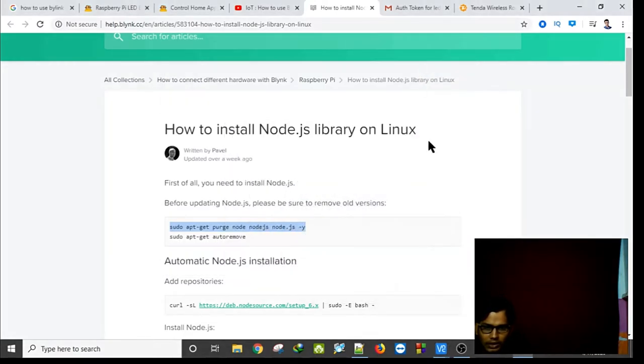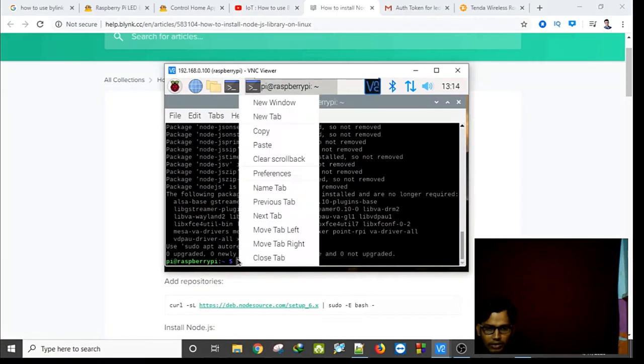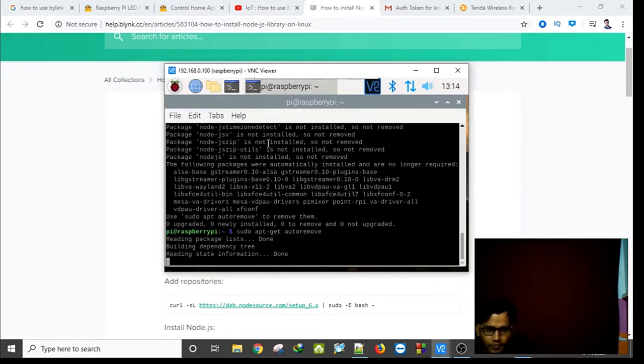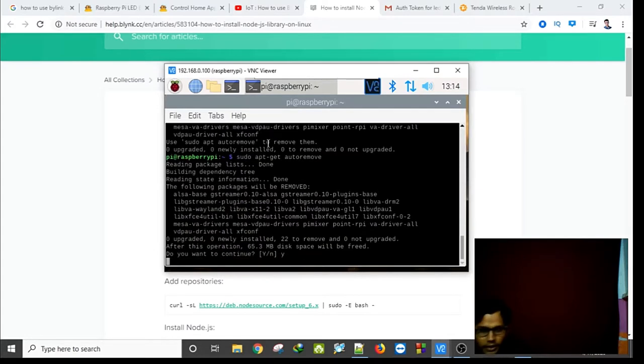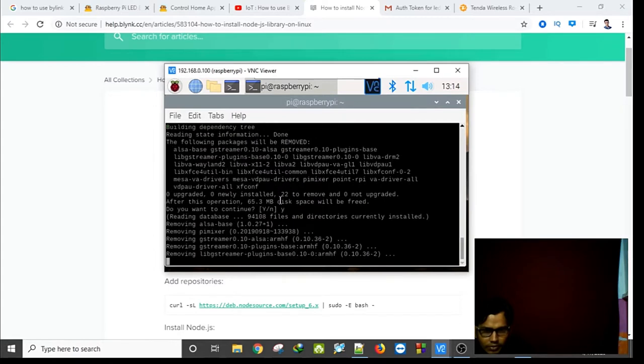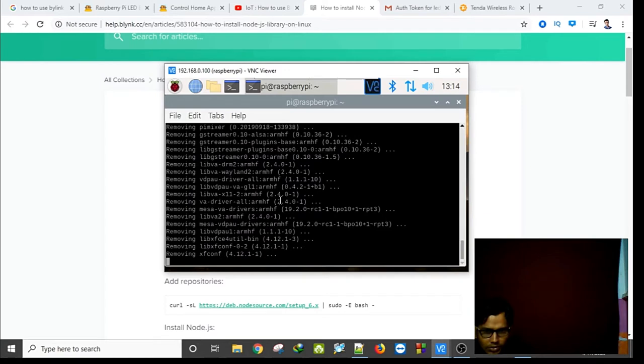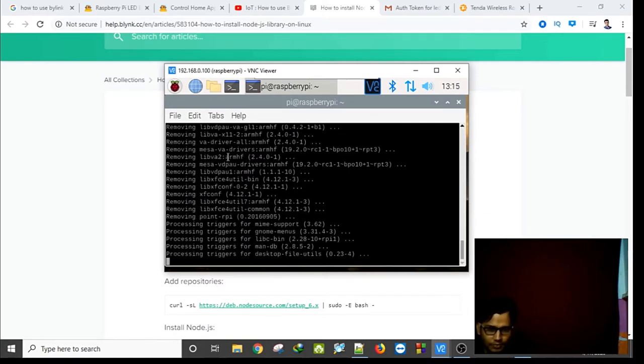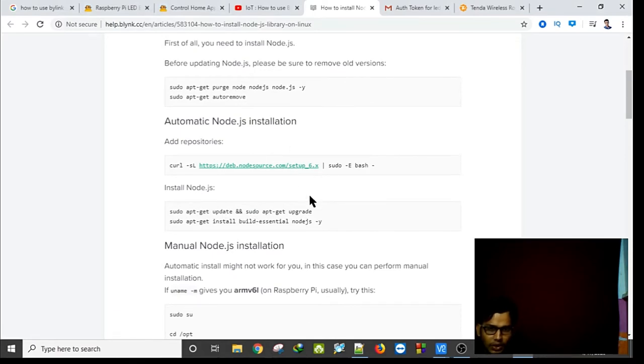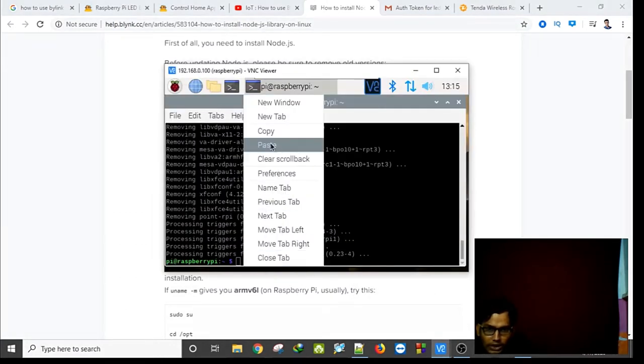Then the next command. I will give the link of this site in my description. It is taking a little bit of time. As you can see, this is my window of my Raspberry Pi. Okay, then we can install using this automatic command, or we can install Node.js manually.